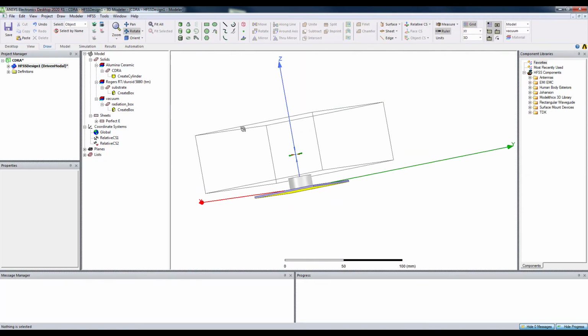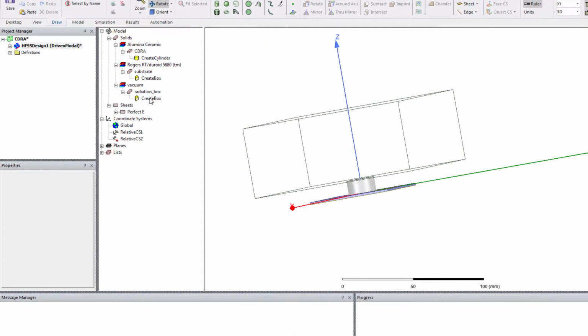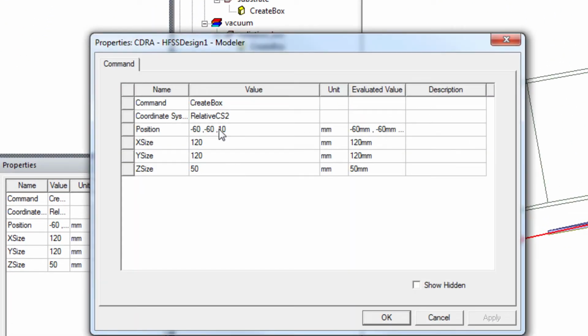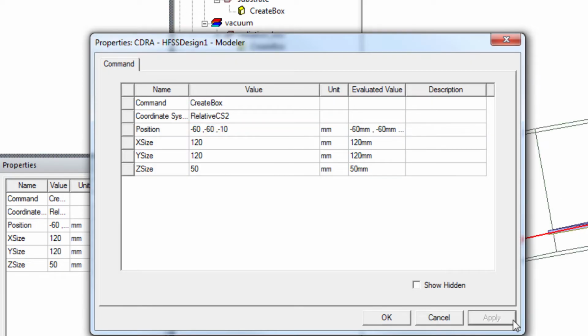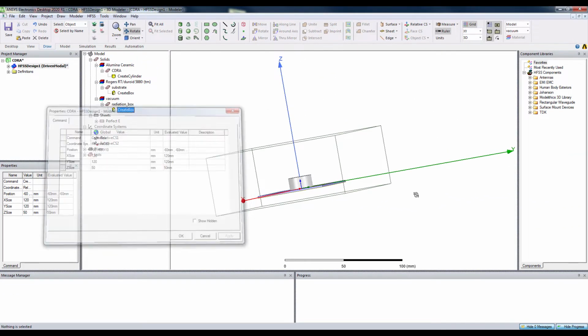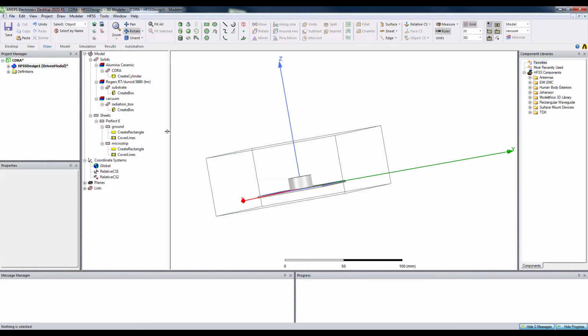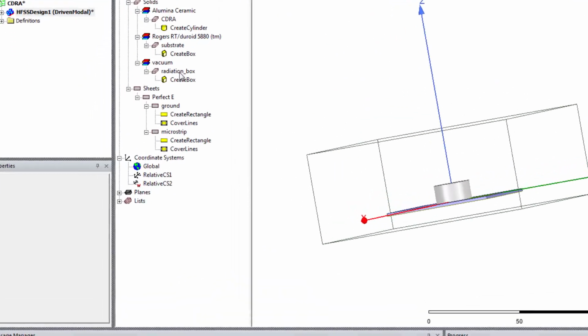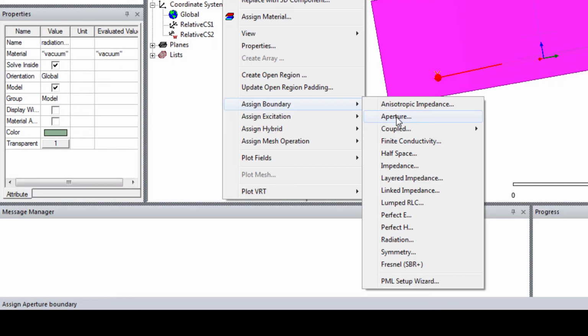So sorry, I incorrectly defined the negative of the z-axis. It should be negative, but I gave positive. Do you see that? It should be negative. Okay, now it's fine. Now we're going to define the radiation boundary of this vacuum box. So right click on it and then go to assign boundary and then radiation.